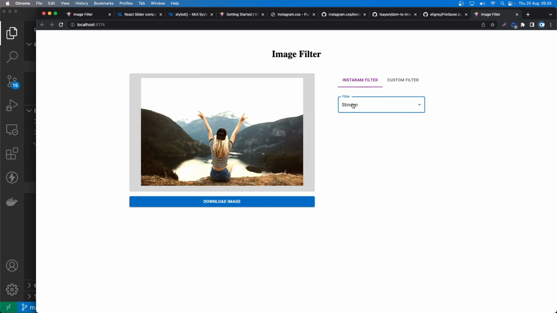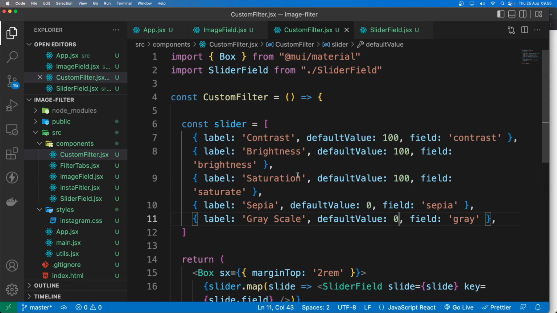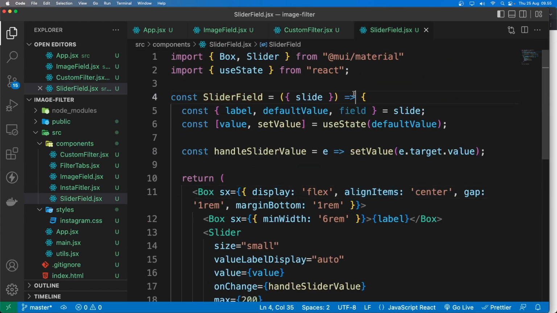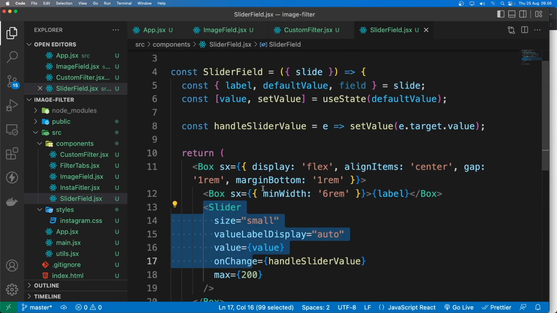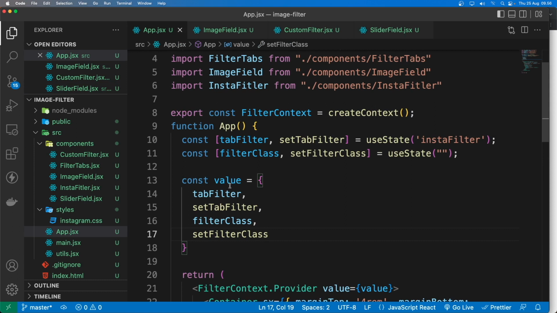So we know that the Instagram filter is now working, and let's work with the custom filter now. So let's go to custom filter, but I'm going to close the InstaFilter here. Okay, let's go to custom filter here. This slider field, I think, yeah, this slider field. So what we need to do here is basically we need to store this value. Okay, this value that comes from the slider into the state. So first, let's create the state in app here.